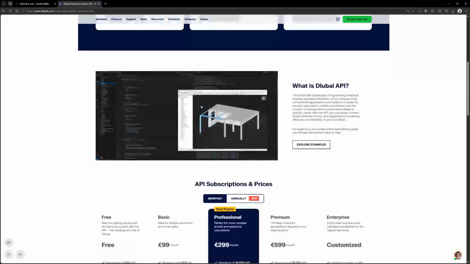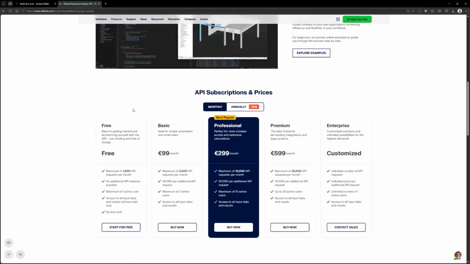you find basic information, and you find also information about the subscriptions. And here, the important thing for you to know is that you can try out the API for free. You have a certain number of requests. The information can be found, as I said, on the website.